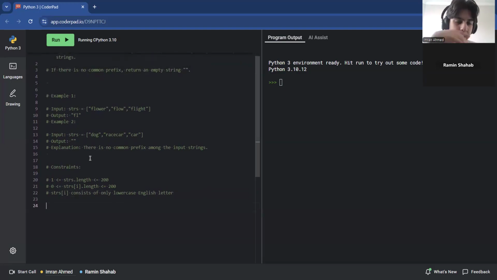So let me just understand what I would have to look for. Obviously, we see that there's FL in each of the words in example one. So, given that, I think we would have to start pushing the shared characters onto a stack or some sort of data type. So, just to understand, FL, FL, FL.